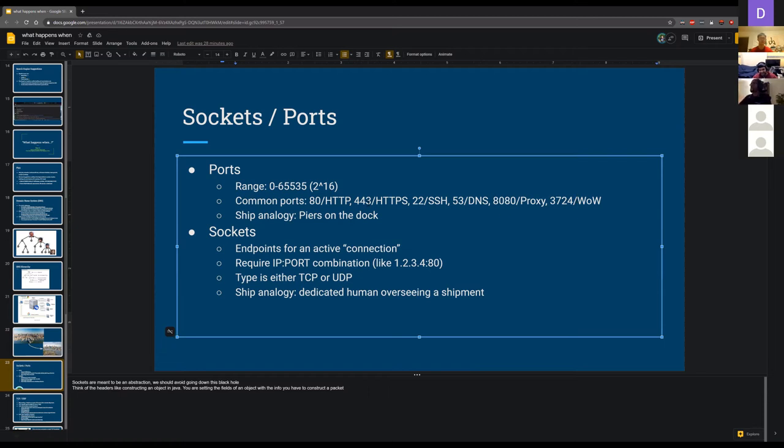Different applications kind of just reserve their own ports. And then there's the other concept of sockets. You're not going to want to stand at the port for 24 hours and wait for your shipment to send and arrive. So you might hire a foreman to watch over your shipment for you.